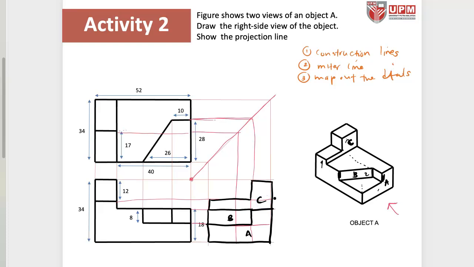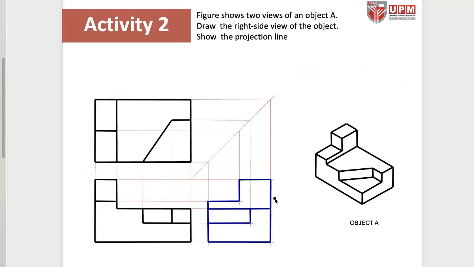So let's see if we did this right. Yay, we got it, even though it's ugly, but we did it. Okay, since you are doing this using a protractor and a ruler, I'm expecting a better diagram drawn. Okay, so that was activity 2.